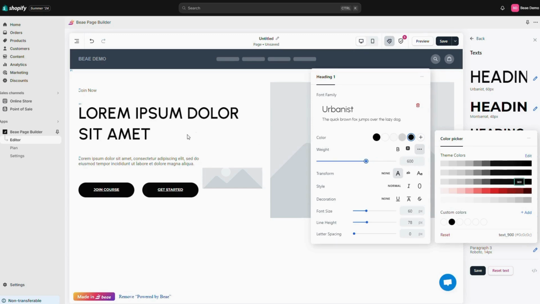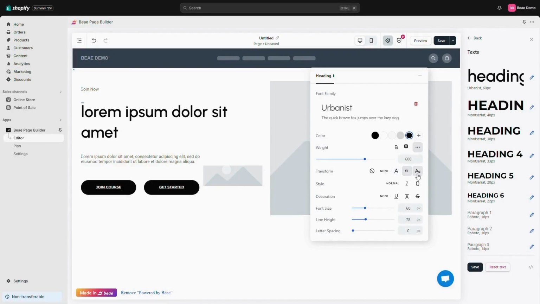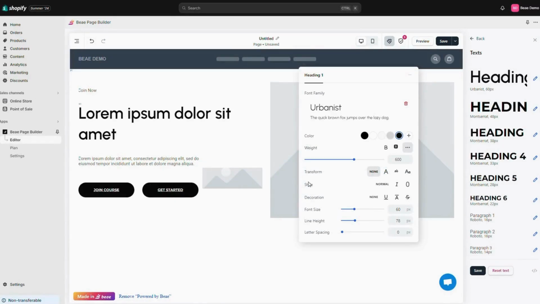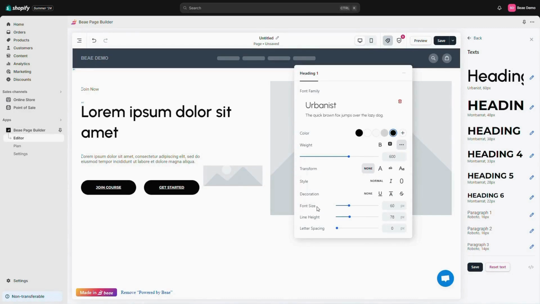With Text Transform, there are 3 options: uppercase, lowercase, and capitalize. However, for this example, I will select none. The style and decoration of text also offer various options for you to choose from. You can experiment with these settings to match your design. Finally, you can adjust the font size, line height, and letter spacing by either dragging the slider bars or entering the exact values.